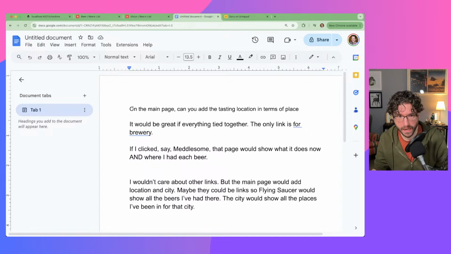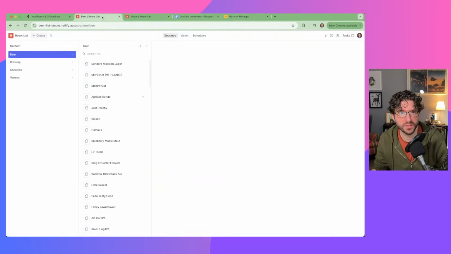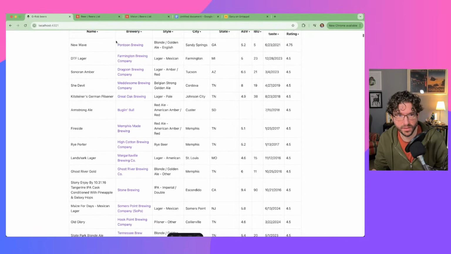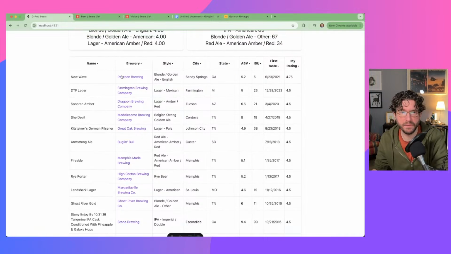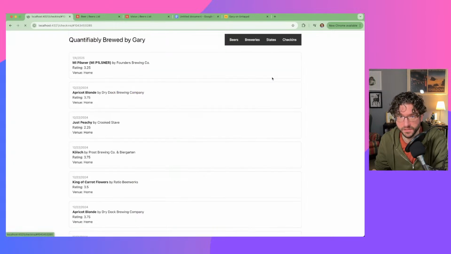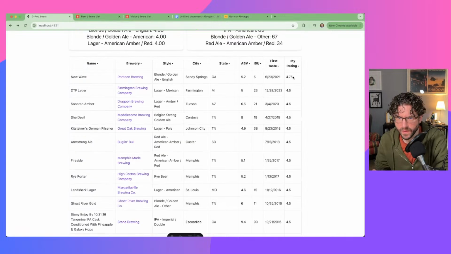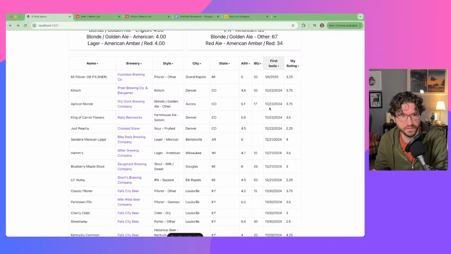So let's take a look at the main page. We're going to add a tasting location to the table that we have on the beer list. Right now what we have is the brewery, the style, the city and the state of the brewery, as well as some data about the beer. And then we have the first taste, which connects up to the check-in for that first taste. You can see it right here on this one. And then the average rating. Right now it's sorted by average rating. I can also sort it by first taste and stuff like that.